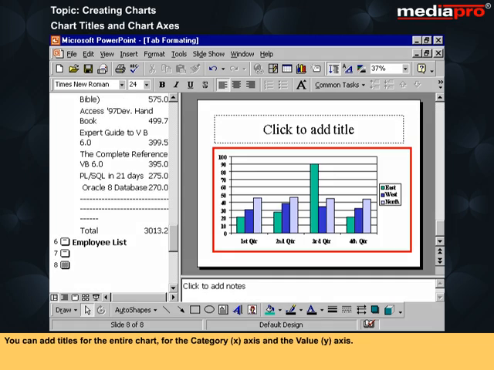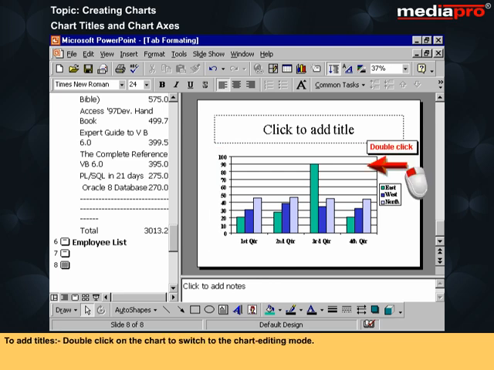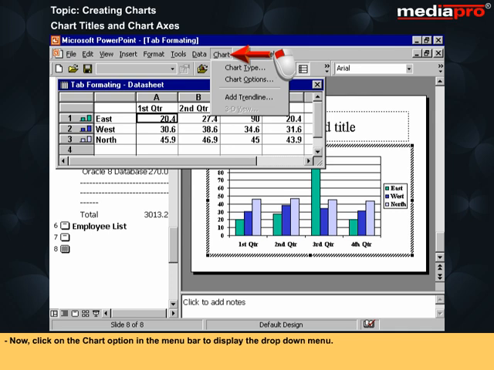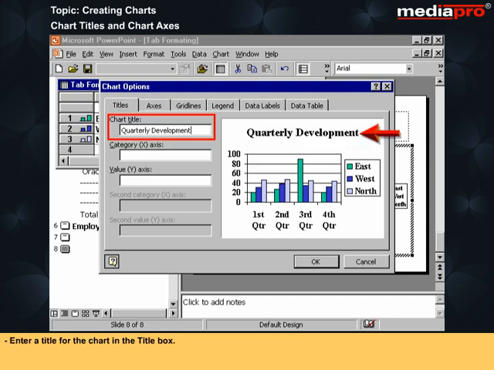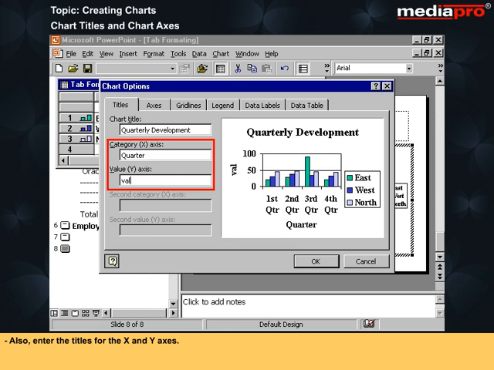You can add titles for the entire chart, for the category X-axis and the value Y-axis. To add titles, double-click on the chart to switch to the chart editing mode. Now, click on the chart option in the menu bar to display the drop-down menu. Select Chart Options in the menu to display the Chart Options dialog box. Then, select the Titles tab in the dialog box to display the Titles page. Enter a title for the chart in the title box. Also, enter the titles for the X and Y axes. Finally, click on the OK button in the dialog box.